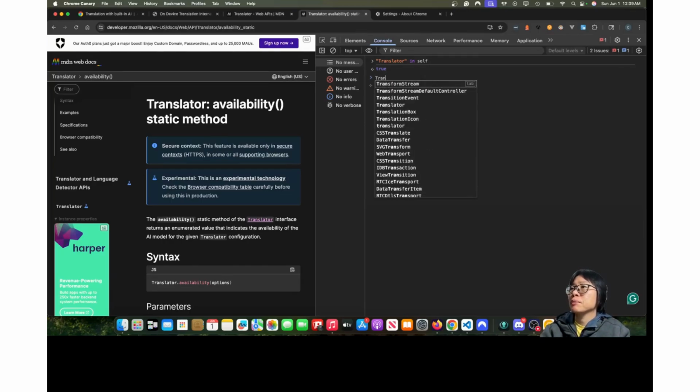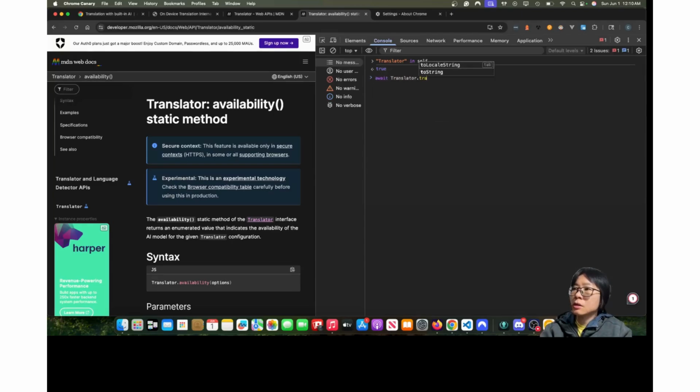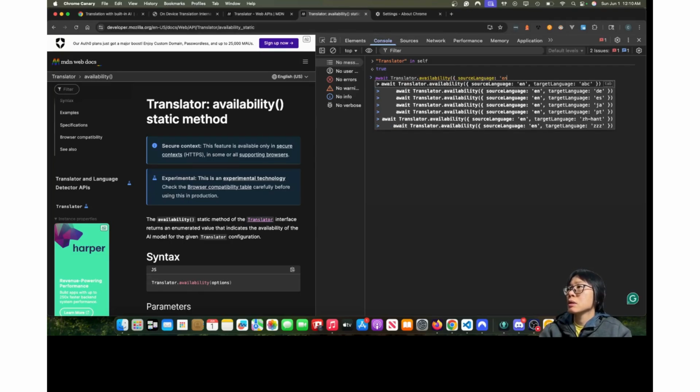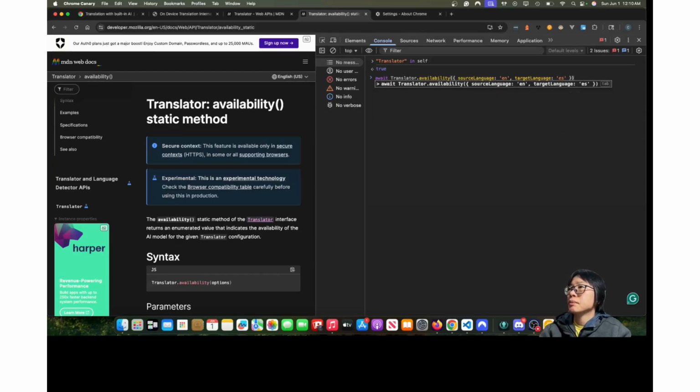So step 2, let's find out the availability of my source language and my target language. Translator, I need to put an await because Translator.availability returns a promise. So availability, source language English, target language Spanish. The result is available. It means the model is available in my browser, and I can use the model to translate a text from English to Spanish.